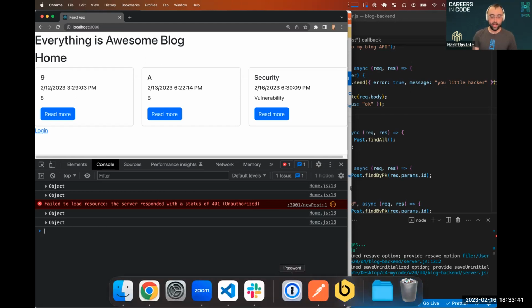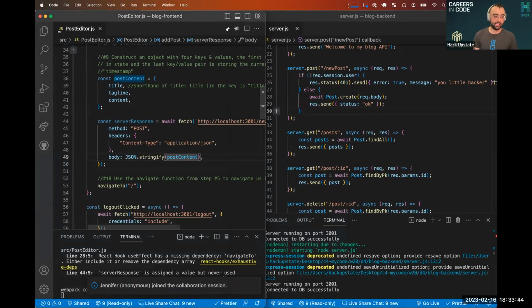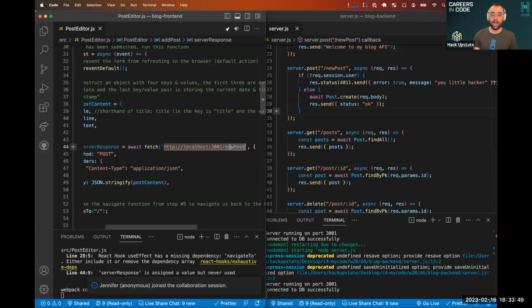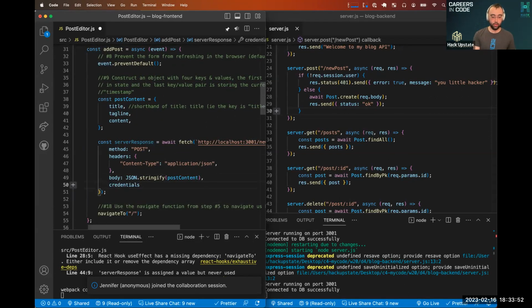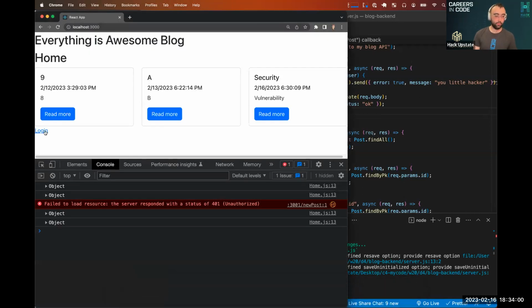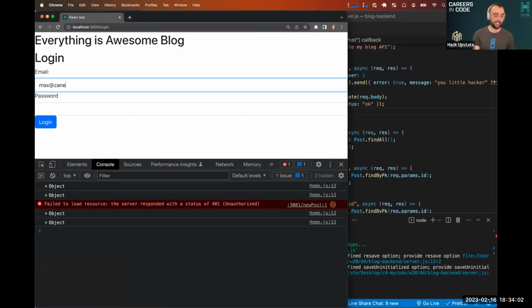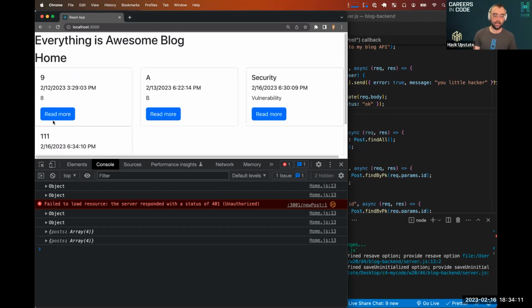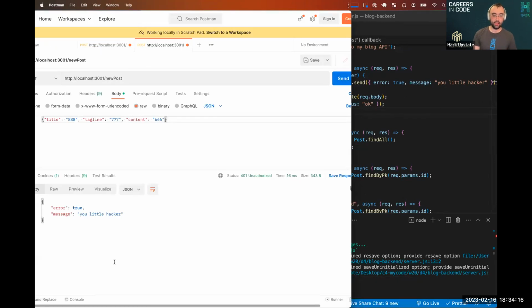What's going on? Whenever we send a request to the backend, like we do in this new post, we have to remember to include the credentials. So let's try that again. We go back to Chrome, we log in, we do our max@zane.tech, we do our QWERTY password. I fill this out again and hit post. And now my post is working while still in Postman locking us out if we are not signed in.